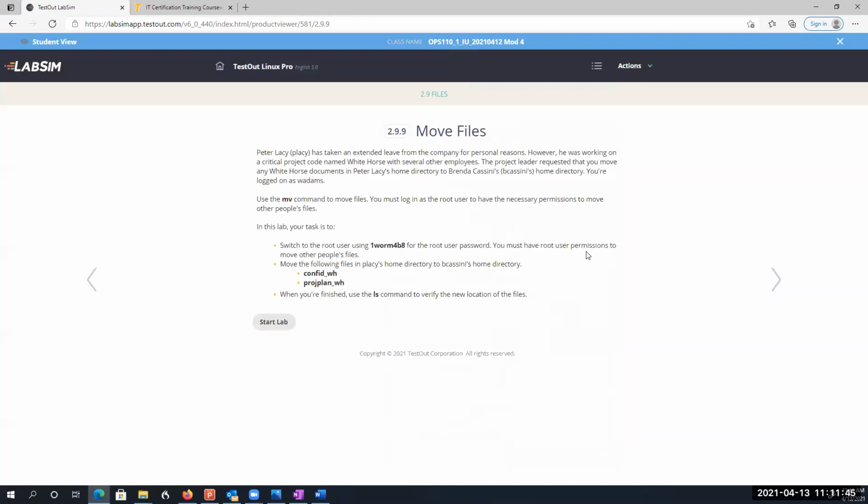Move files. Okay. So 2.9.9, move files. Peter Lacey, or p.lacey is the username there, has taken an extended leave from the company for personal reasons. However, he's been working on a critical project code named White Horse with several other employees. The project leader requested that you move any White Horse documents in Peter Lacey's home directory to Brenda Cassini's home directory. You're logged in as wadams.